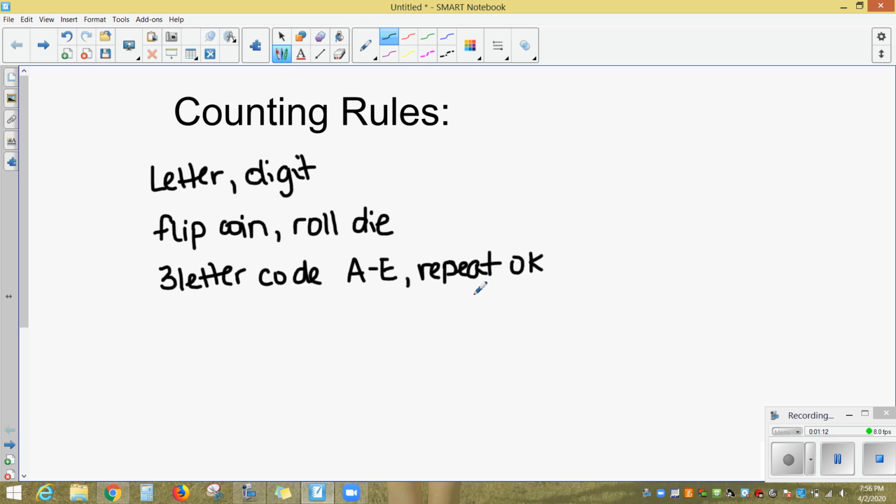Or maybe I'm going to make that 3-letter code and my letters can't repeat. So if the first one is A, the second one can't be A. So I might say ACE, and that's different than CAE or EAC. And I want to know how many possibilities I can make there.